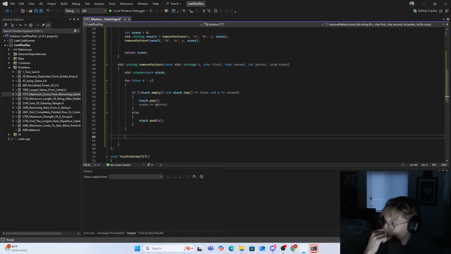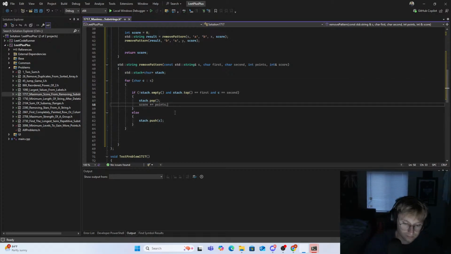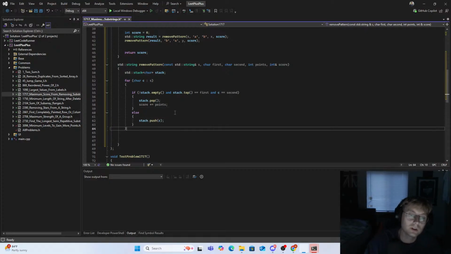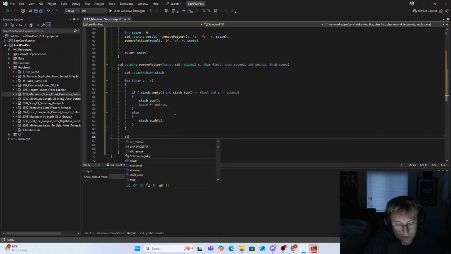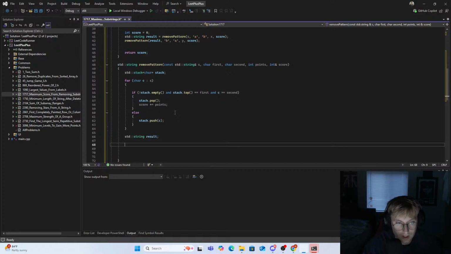And now we've built our stack. So now we just need to iterate through the stack and build our string. Technically, you could use a deque or DQ, whatever they're called, and just pull from the back of the stack so we could build our string in the correct order. Okay, wait, I know what you're doing. Now I understand. So you're saying we create an std::string, a result, right?